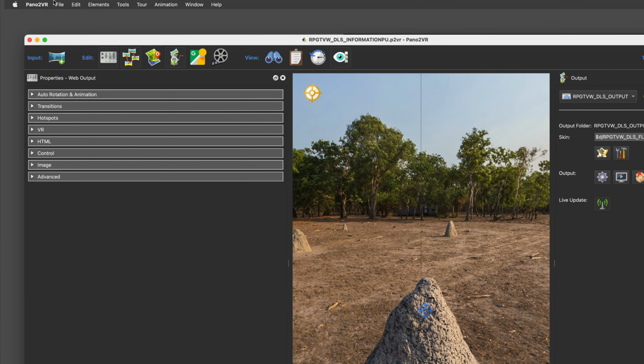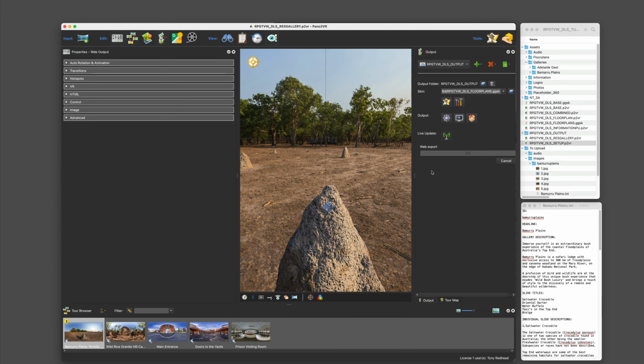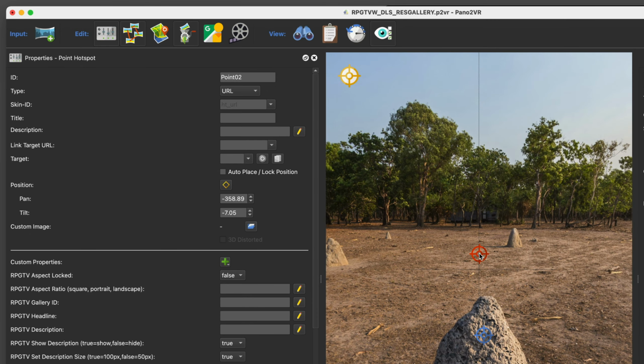Before we change the project, save it as Res Gallery. I'll add a point hotspot to the first node and set the following properties. I'll set the ID to responsive01. This makes it easier to identify in the list view.